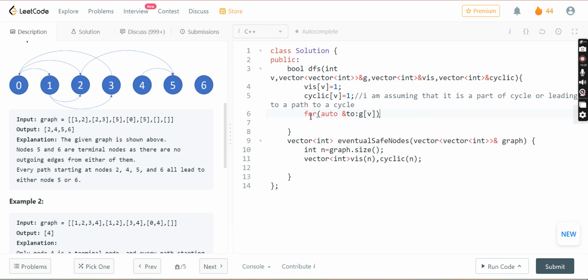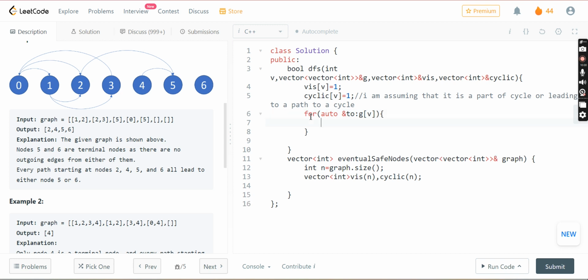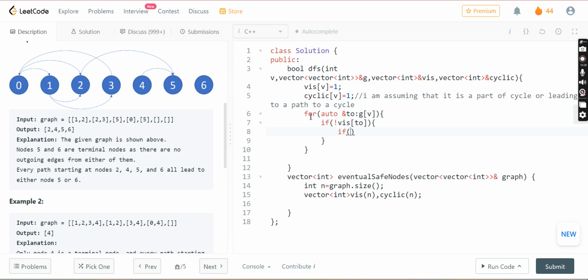For each neighboring node of the current node, if it is not visited and the DFS call on it results in a cycle, then obviously we will return true. If DFS of 2, comma, z, comma visited, comma cyclic returns true, then we will return true.